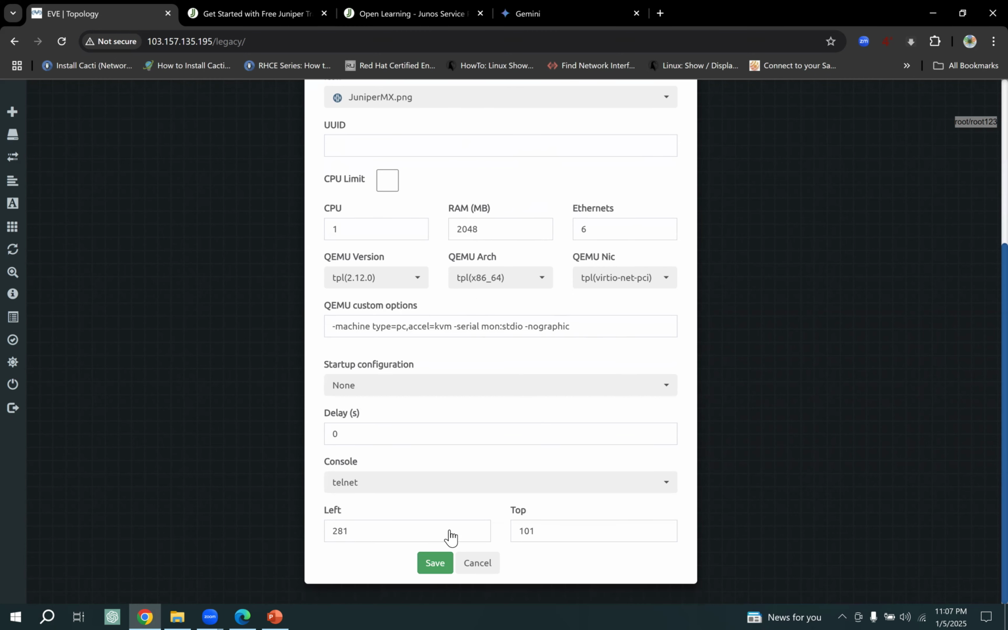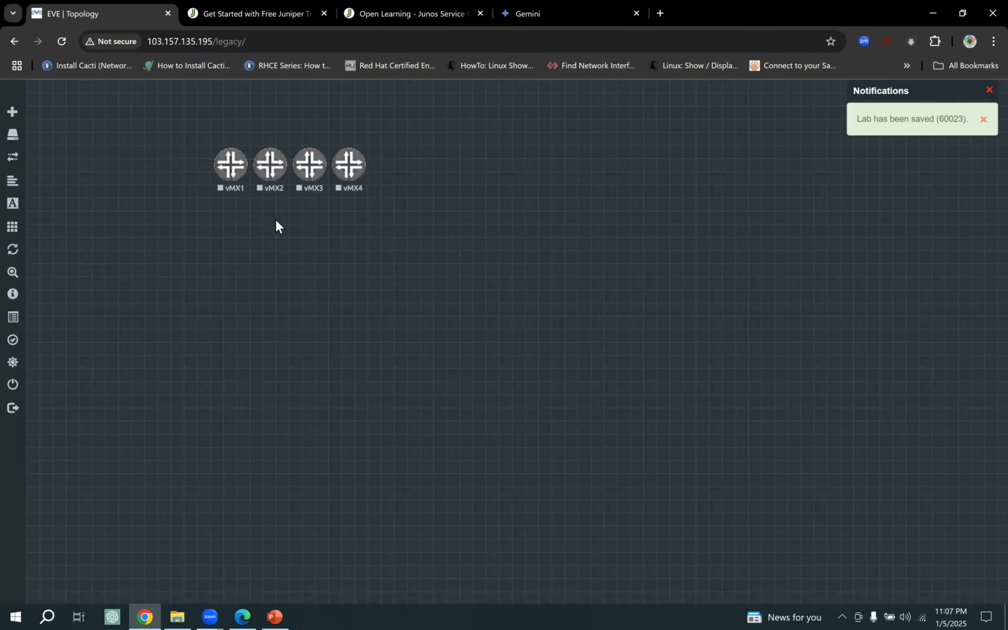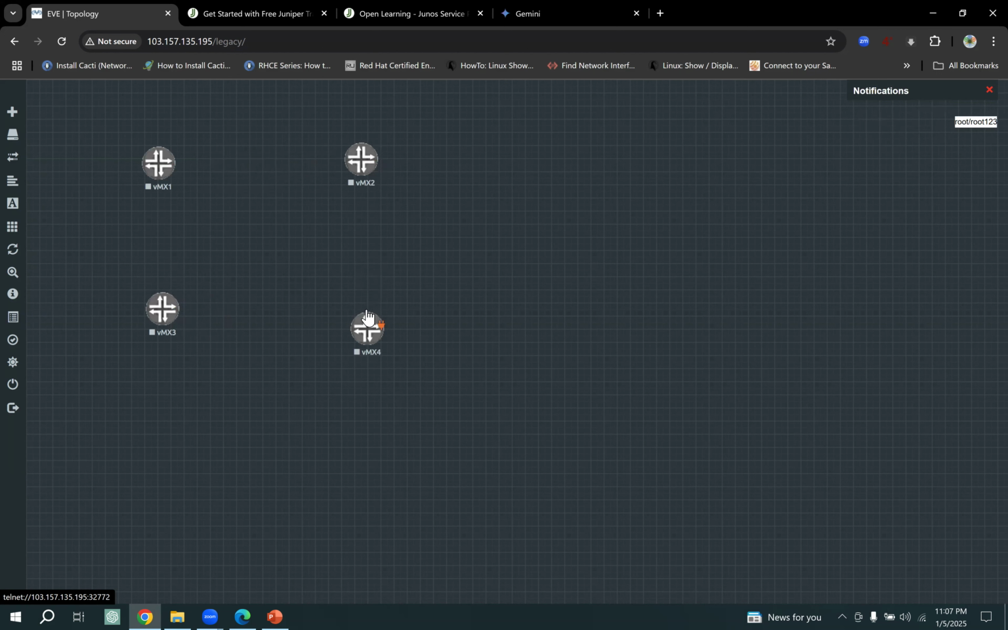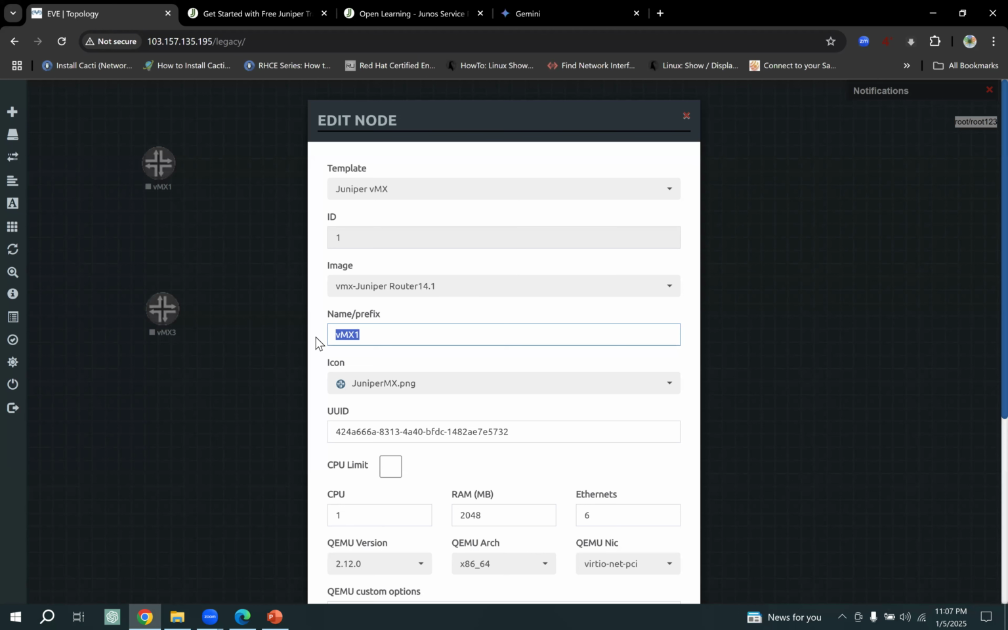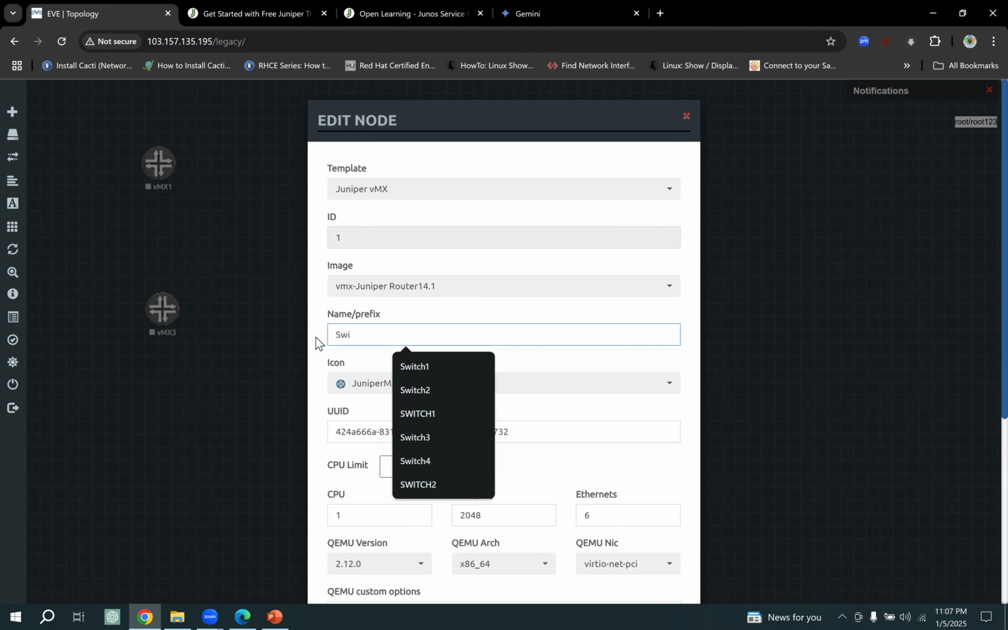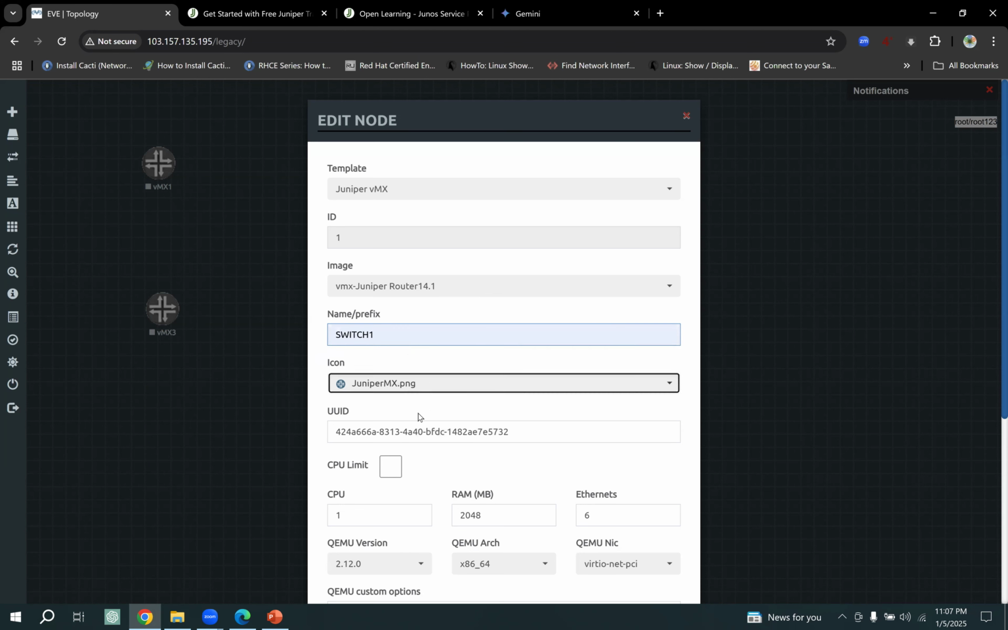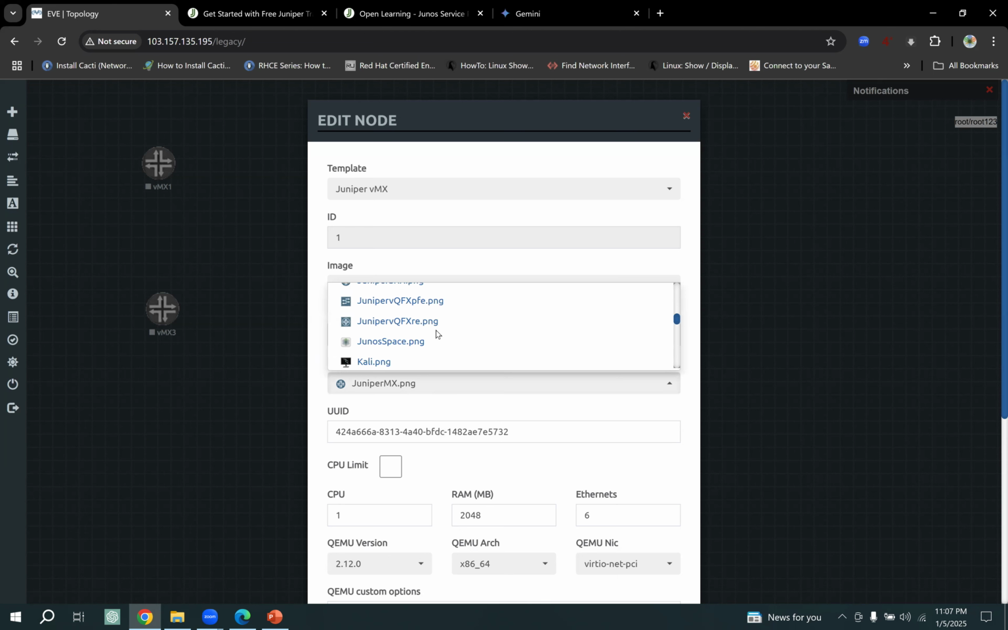Use the default interface and default RAM, just save one. Consider it's a PC, and consider here it's a switch, like switch 1. Just changing the image for better understanding. And the switch, router, server, switch.